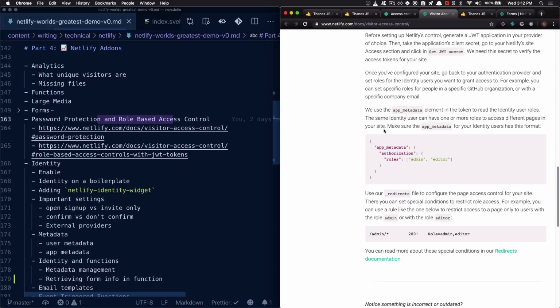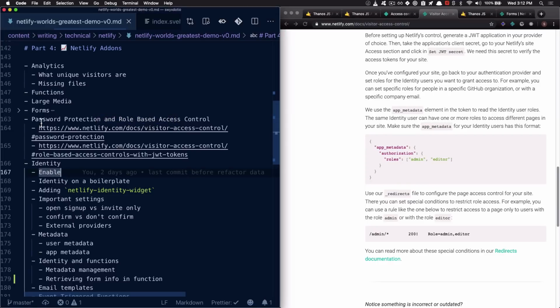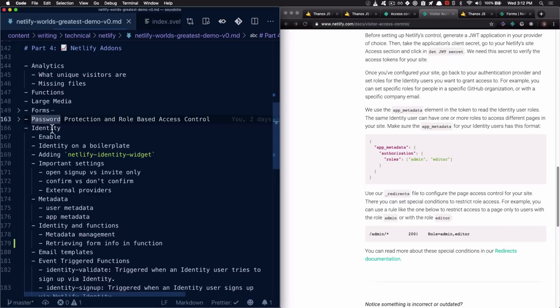For everyone else, you can actually take advantage of the Netlify Identity service, which we're going to move on to next.